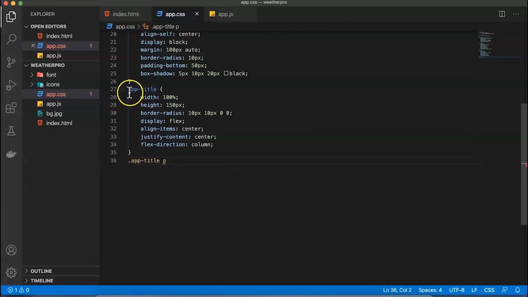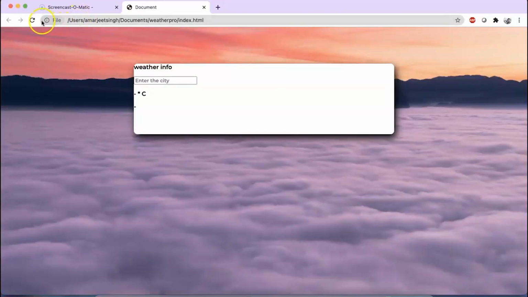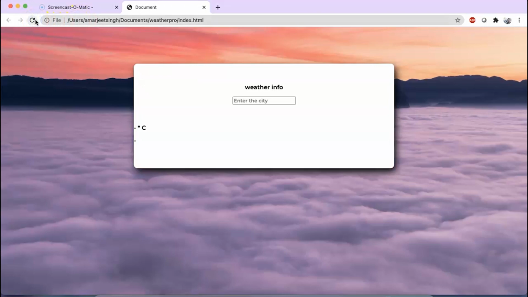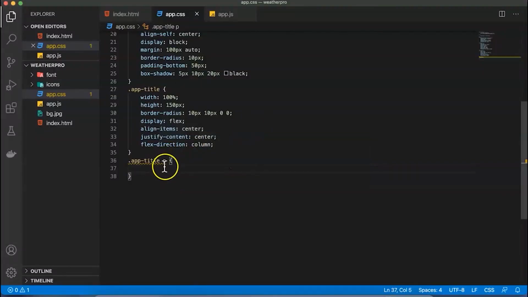And there also we have to use what? Dot, because both have to be the class type. Okay, so here you can see now there is a difference. I forgot to add dot, and now you can see it looks better comparatively.